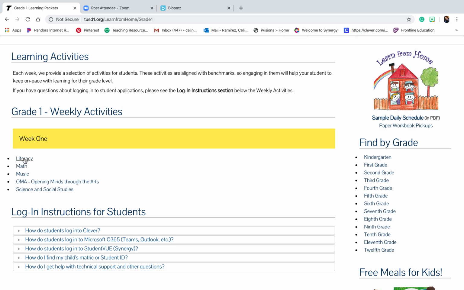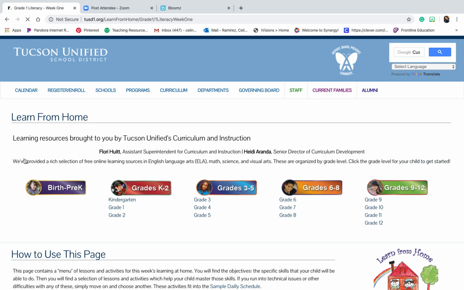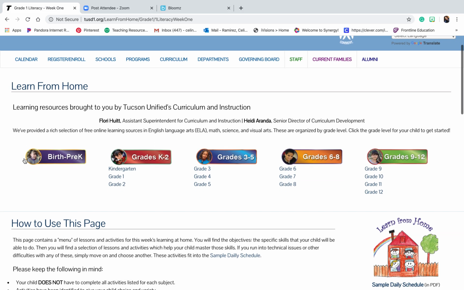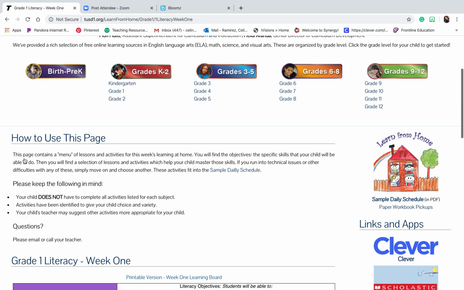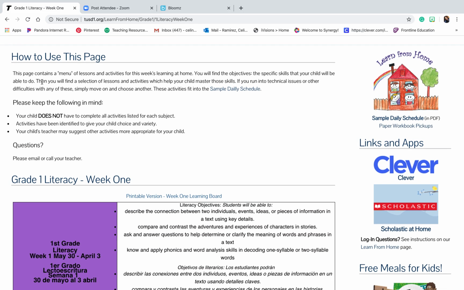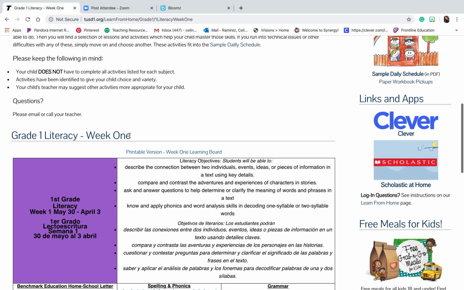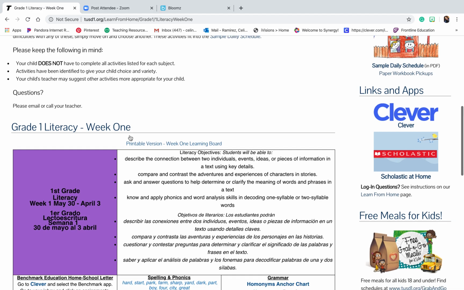So let's click on literacy. Going to come down here. Okay, it shows you how to use this page. And it tells you right here to keep in mind that they do not have to do everything that's on here. So please do not stress yourself out. Don't think that everything has to be done. It doesn't all have to be done. It's just a menu, it's choice. So we want to make sure students are having choices.